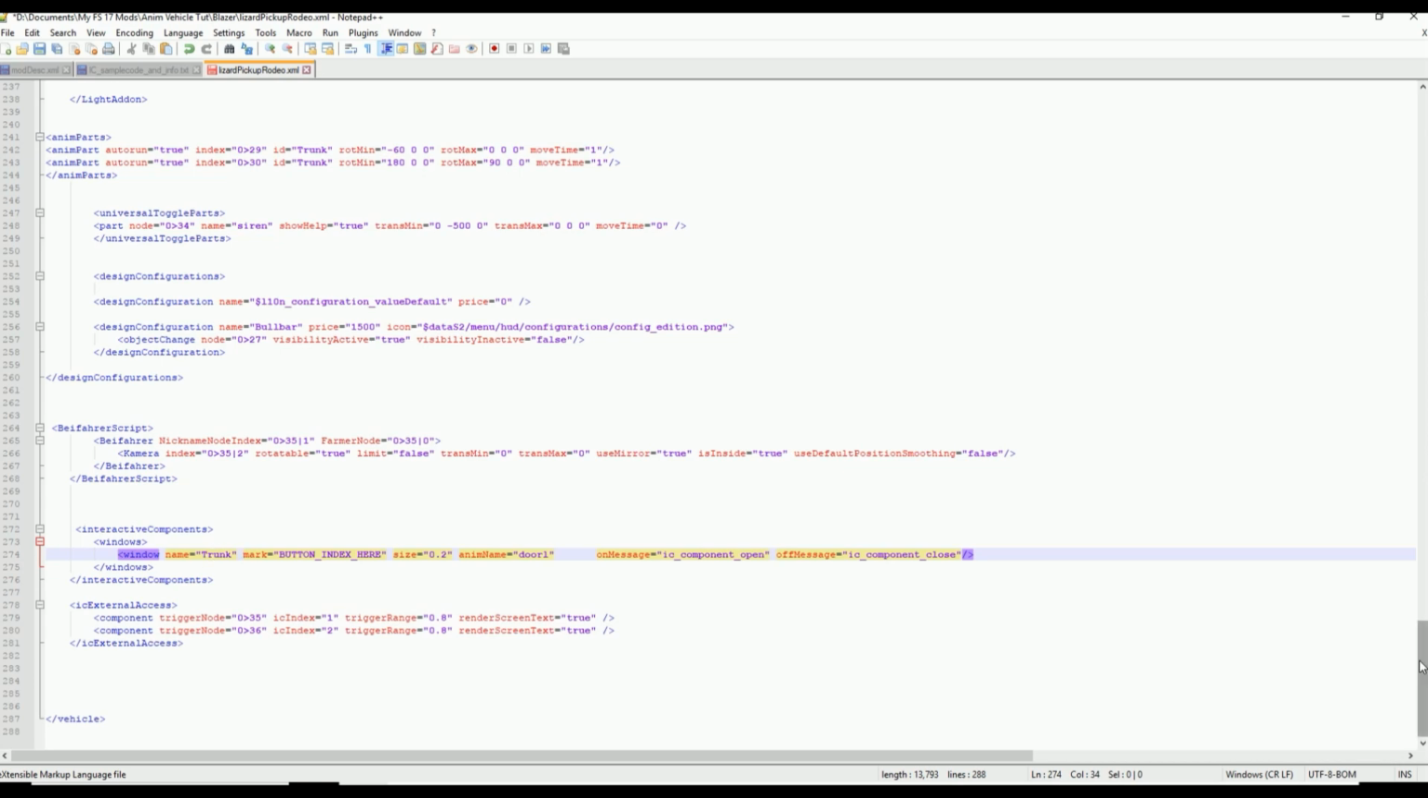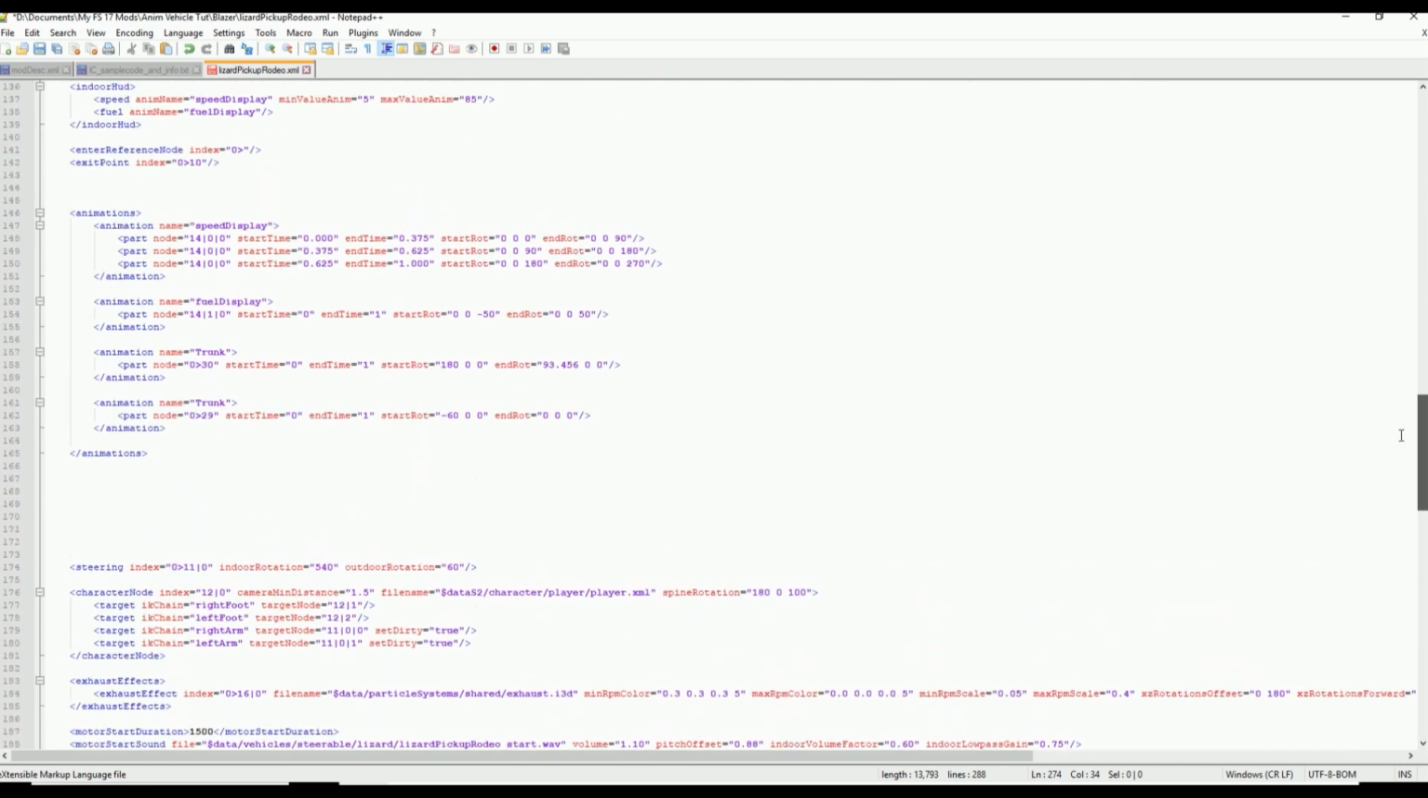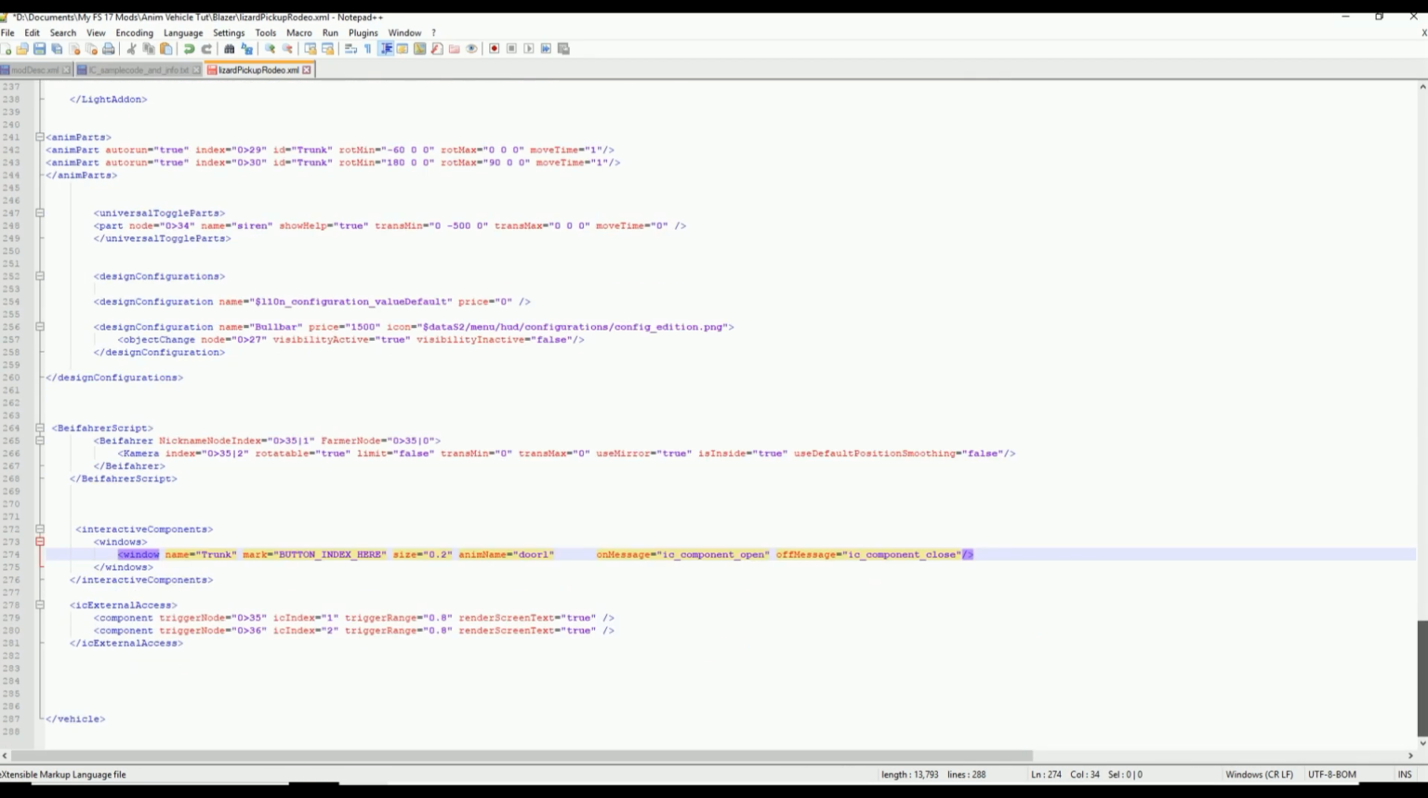So for instance, we had the animation over here, trunk. Well, we want trunk to use interactive components, so we would put the name trunk as the name of the animation there. Now you may notice this here, it says button index here. What's that all about? Well, this we'll be doing through the i3D. So we're going to look at how to do that now.